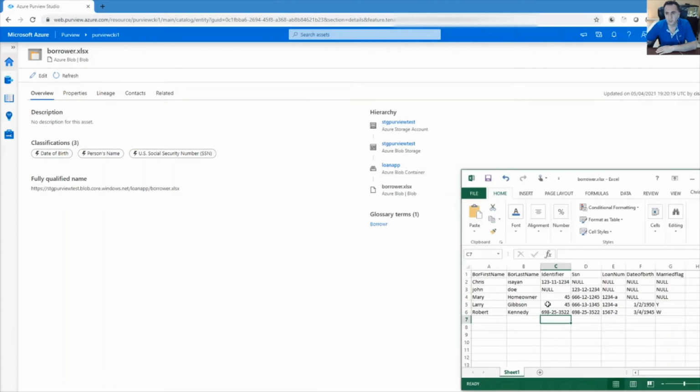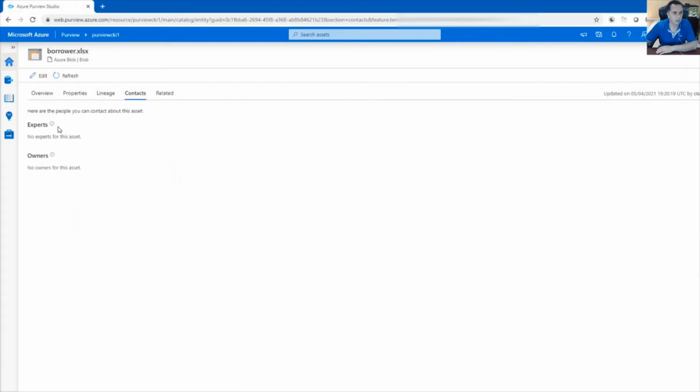Right now, you're looking at a much simpler borrow XLSX document, which was in my storage account and got scanned by Purview. The borrow XLSX entity has no description at this point. We're going to try to update that. It has 3 classifications. We're going to try to retrieve those: social security, persona, and date of birth. And it has no contacts, which we're going to try to update.